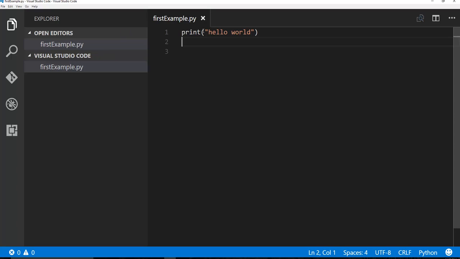Now that we have this, one of the cool features of using Visual Studio Code is the debugger that comes with it. When you're evaluating your code, you don't have to use print statements and all that stuff. You can just use a debugger to step through things. In order to do that, we need to click on this little bug icon, which is the debug.